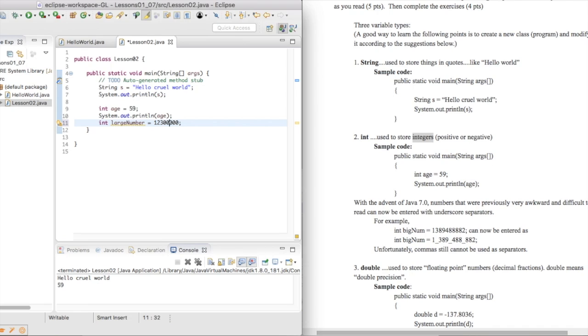And we might try putting commas in. Java doesn't like that because commas have a specific meaning in Java. And so it'll give an error message saying that there are multiple markers, there's a syntax error, that this doesn't work. So what Java will let you do is put an underscore, and it'll ignore the underscore. And it's easier to read that number if we put them every three. So I can see this is 12,300,000.